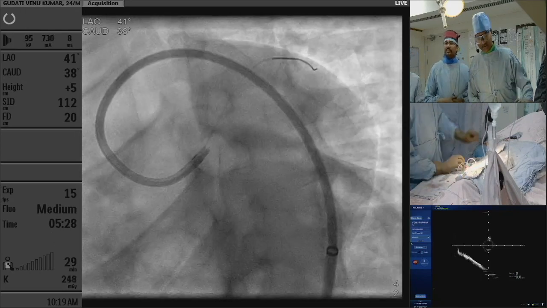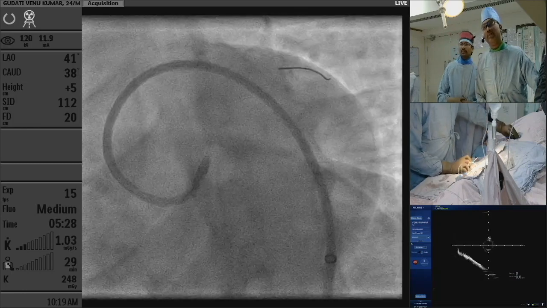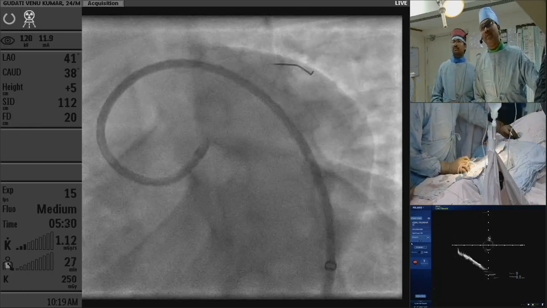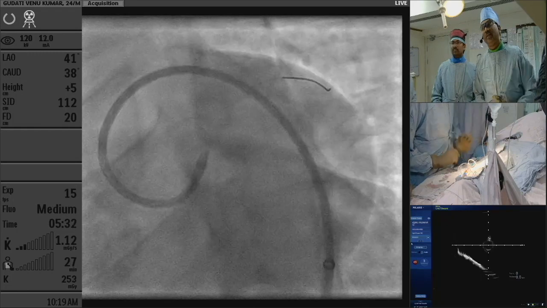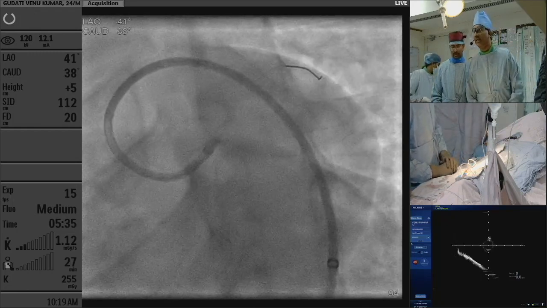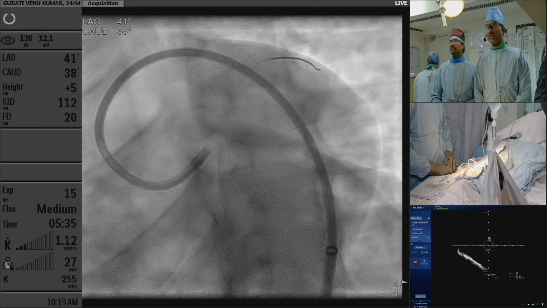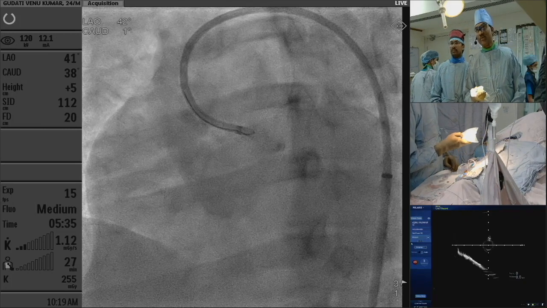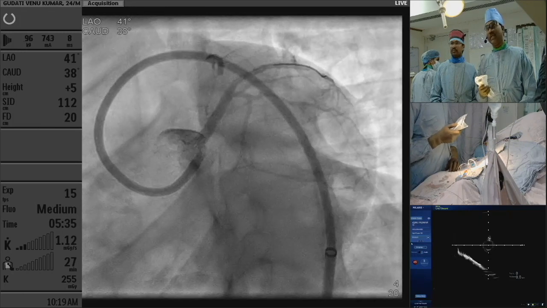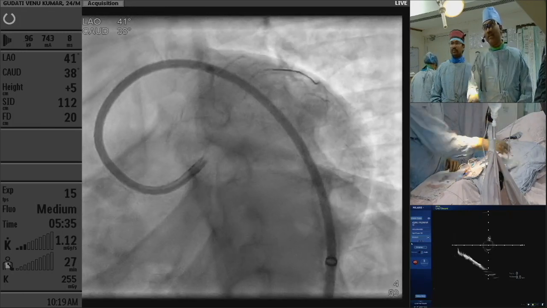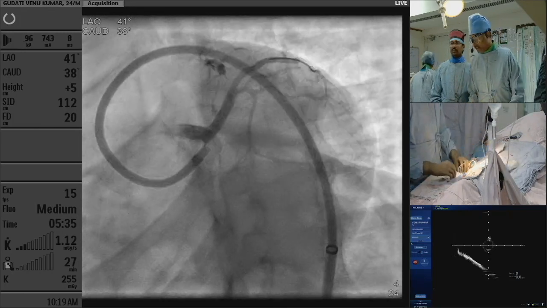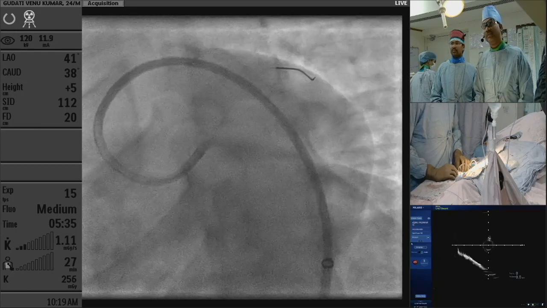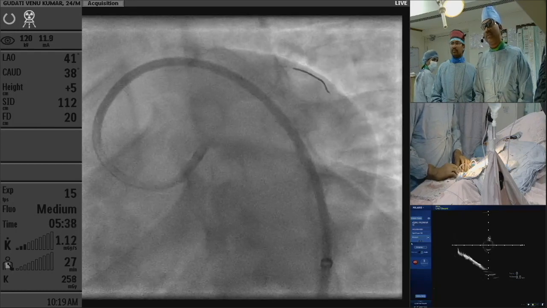Okay, so we can still move further. All right, I think now it is sitting in the LAD nicely, there is no pressure damping. So a guide sitting in the LAD is very crucial. Without that, we don't get enough support for antegrade cap puncture, especially when we are using stiff wires.